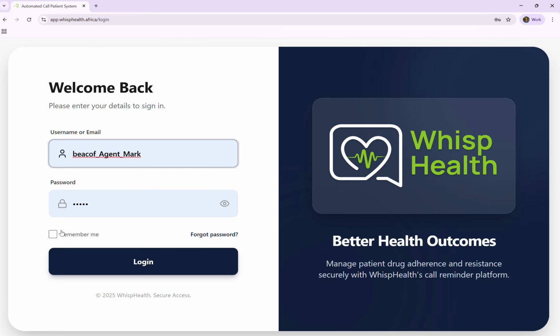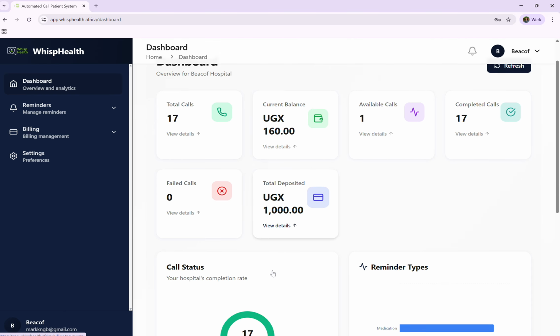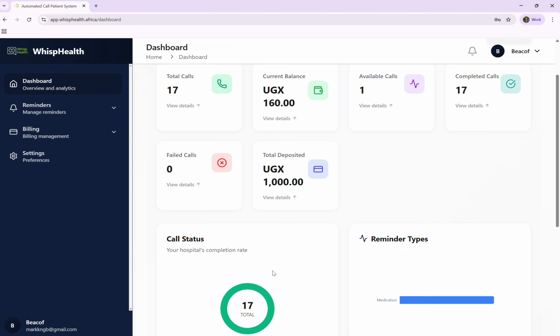In case you want your username and password to be remembered, you can select remember me. And in case you want to see if the password is correct, you can use that. So you log into the system. When you log into the system, you'll be able to see your dashboard. This is how it will look.